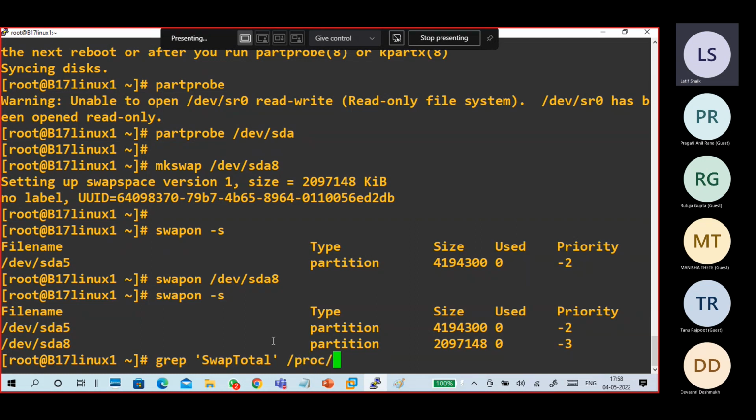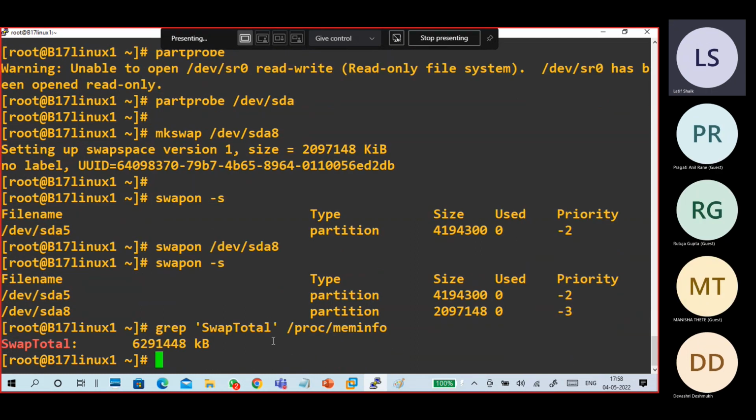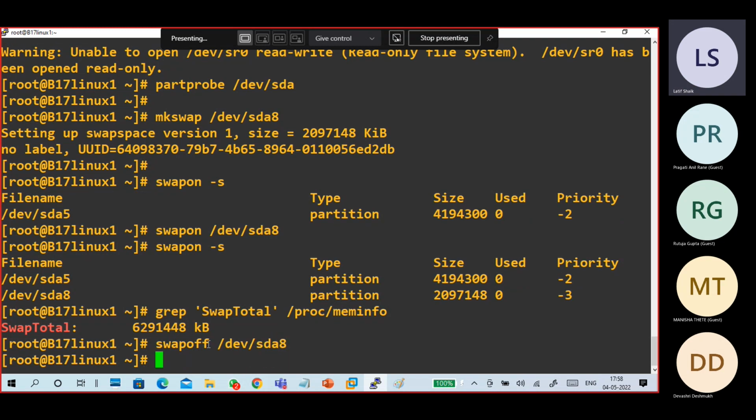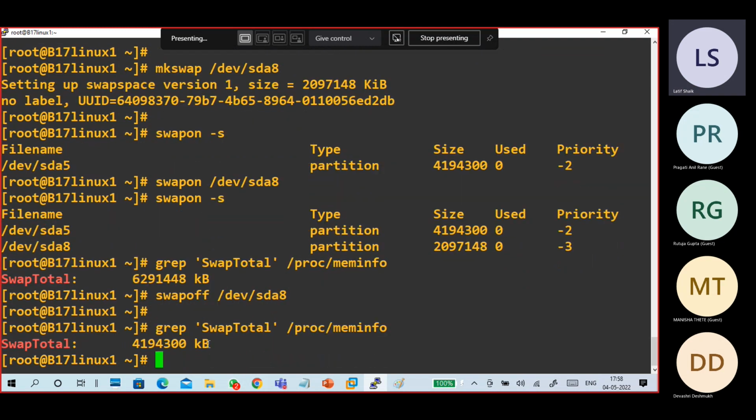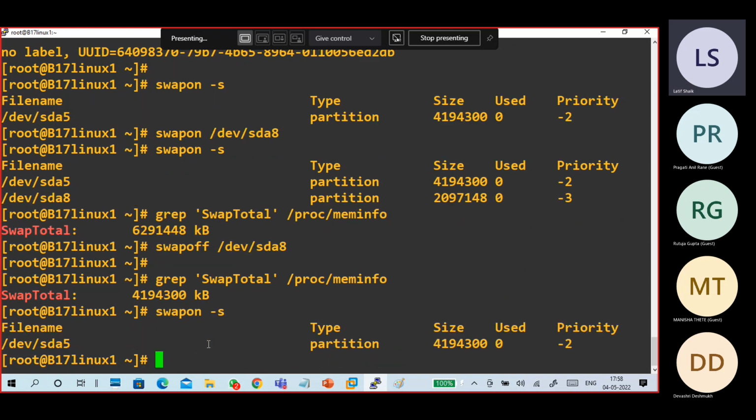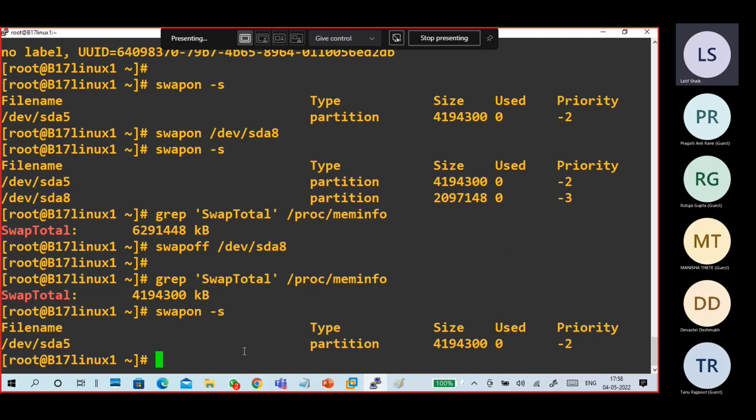/proc/meminfo. Right? See, it is 6 GB now. Okay. How to remove it? swapoff /dev/sda8. Now check the meminfo, it becomes 4 GB. Check that with swapon -s, 4 GB. Okay, this is swap kind of stuff.